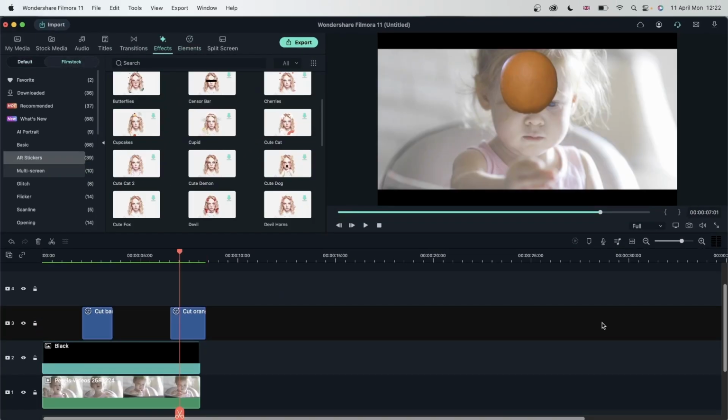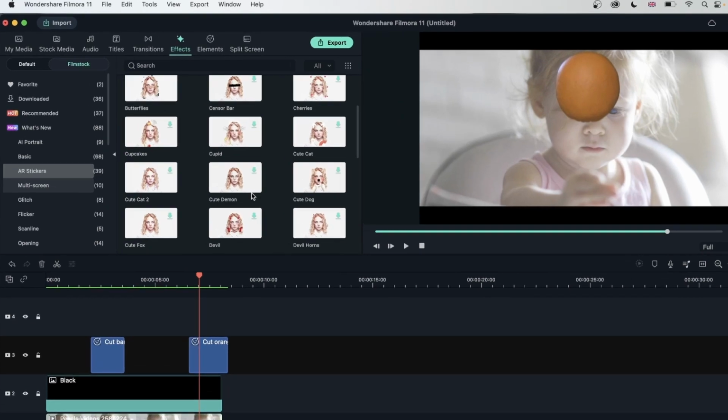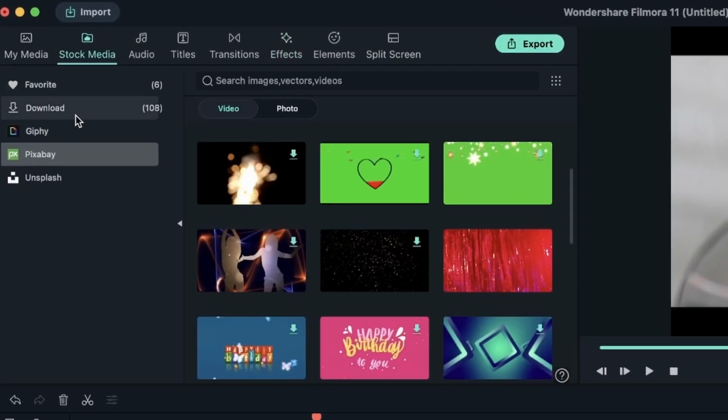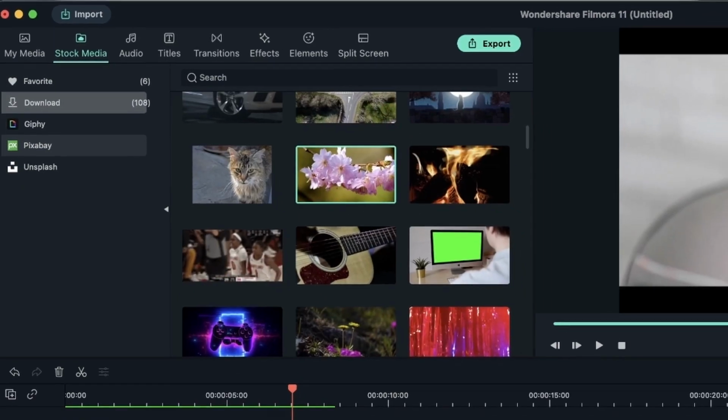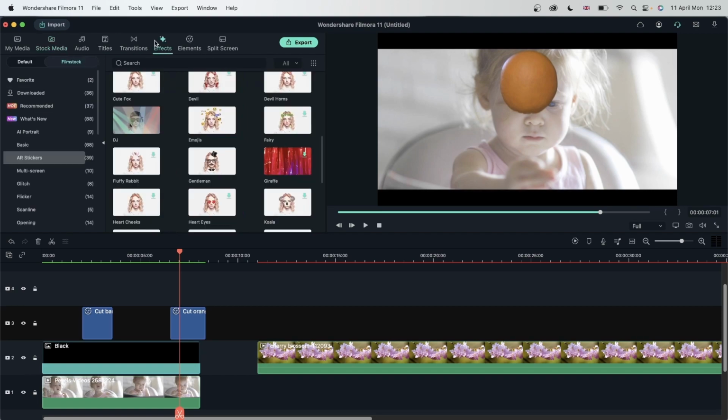So those were some ways that you could use these AR stickers to make your videos look more funny and add an animated touch to them. Let's see what happens when I put these AR stickers on top of a video that does not have a face. Stock media. And I will get this flower. Drag this on top.